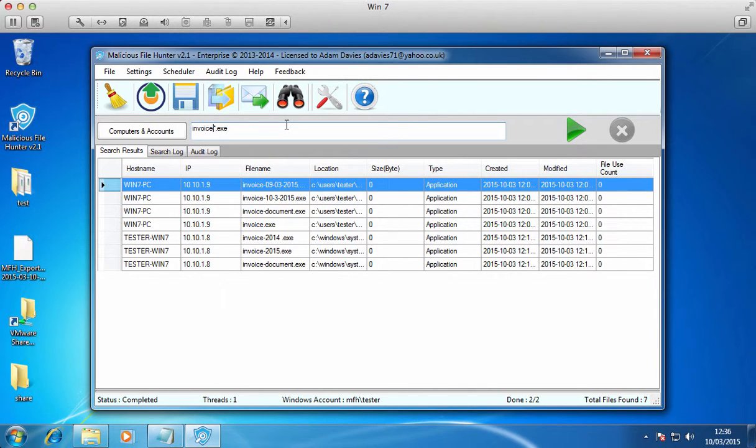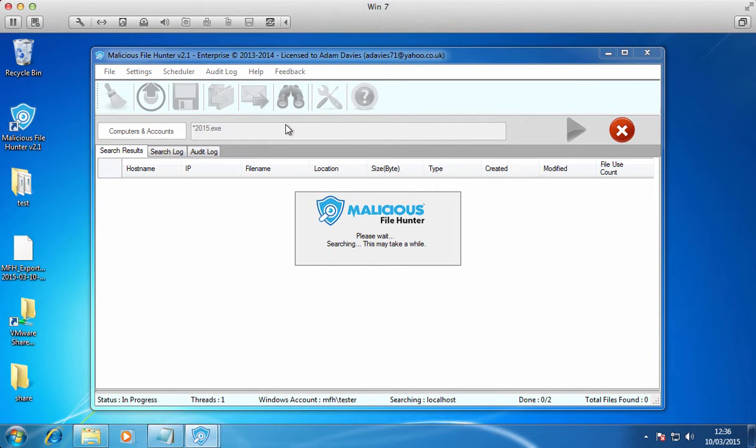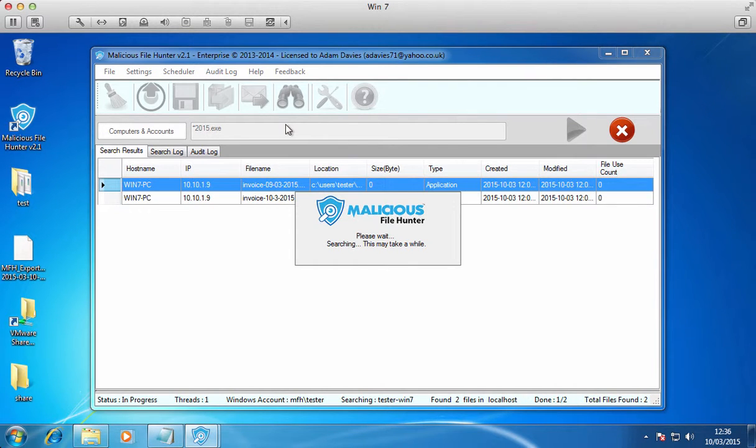those with the various dates, invoice hyphen document. So as well as adding a star at the end of invoice, let's say you're looking for a file that ends with 2015, but it starts with different names. So you can add star at the beginning of the file you're looking for, and you can run a search. This should return all the files that end with 2015 and have the extension .exe.